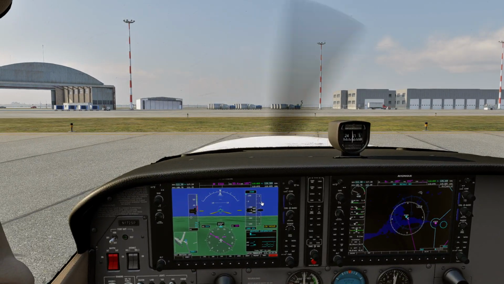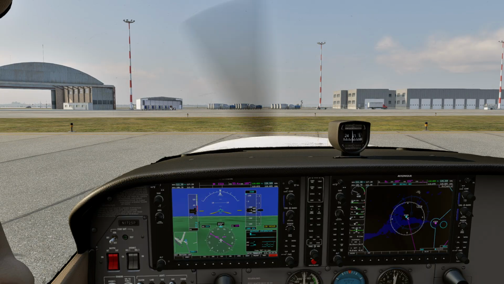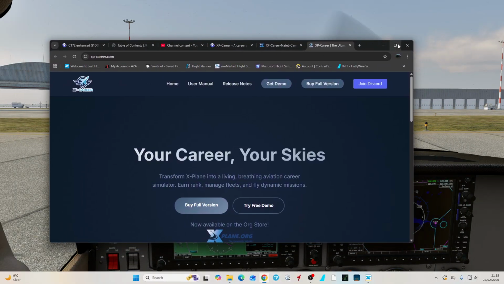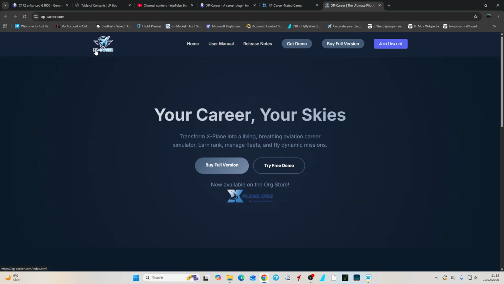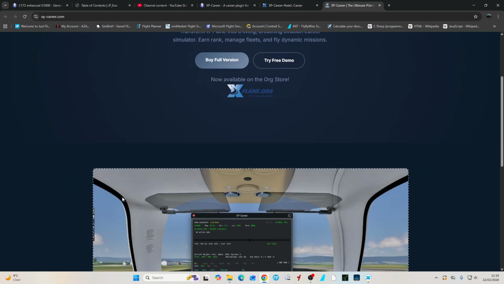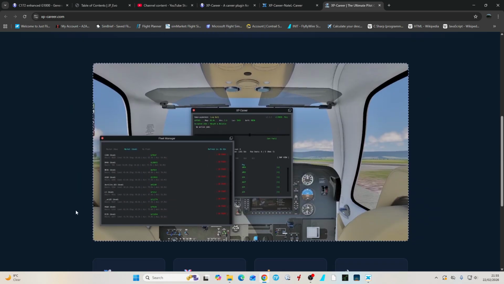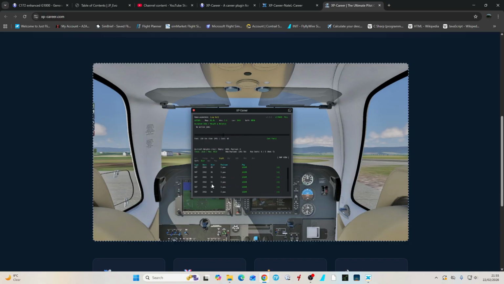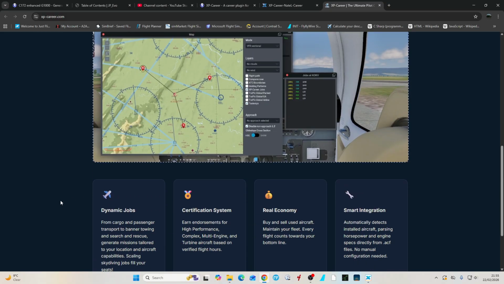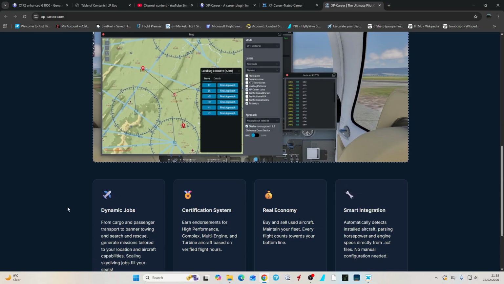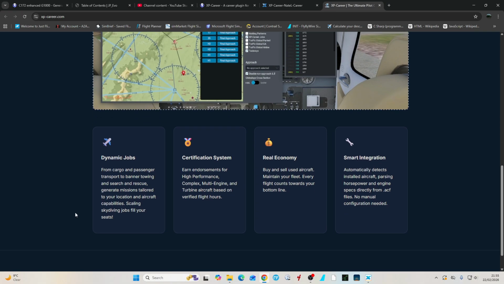Okay, and there's something else I want to show you as well, because I've been looking at, let's bring this over onto the screen, I've been looking at this called XP Career. You can buy a full version or you can try a demo version. The demo version is 7 days and it's a career mod inside X-Plane 12, like a plugin, so you do all within the game. There's no browser or anything like that, it all gets done within the game.